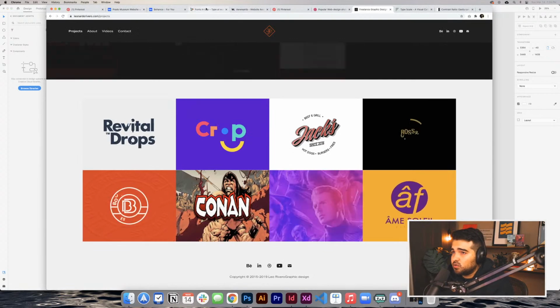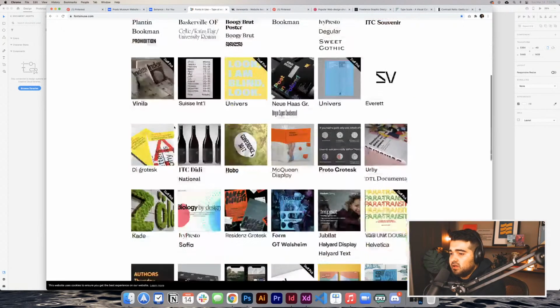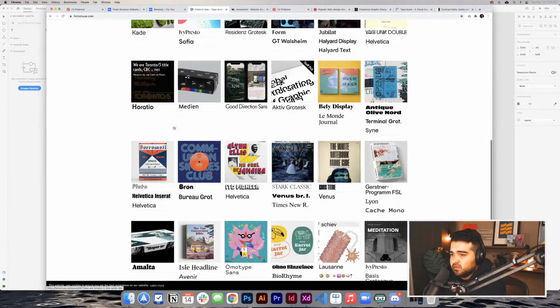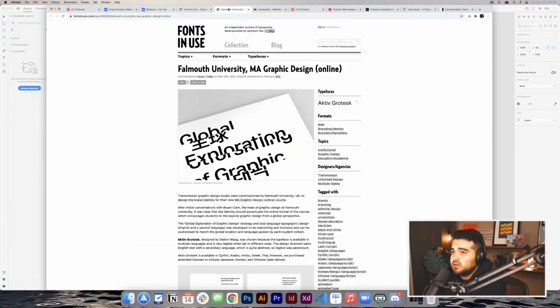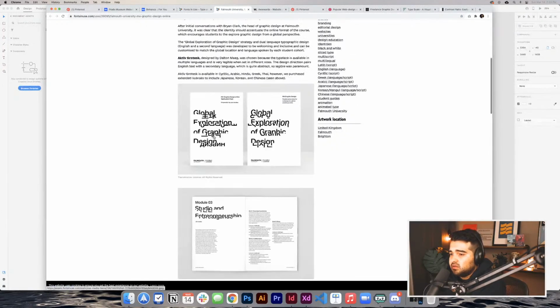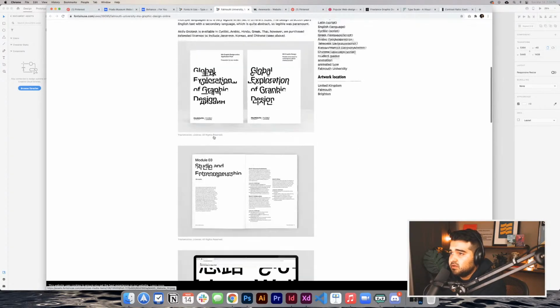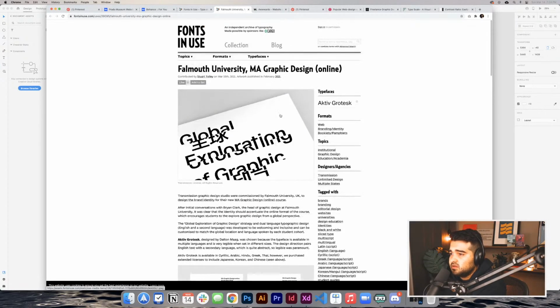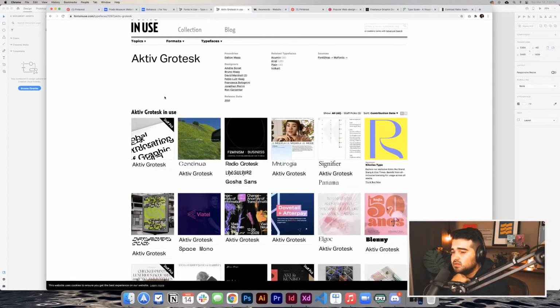For that, we're gonna go to the website called Fonts In Use. I'm just gonna check through this to see which fonts are worth it. So Active Grotesque, it looks like a nice font. Let me see how it looks. I think it looks really, really clean. Let me see if there are other uses of this font. So if I click right here, I can see more of the uses of the font.